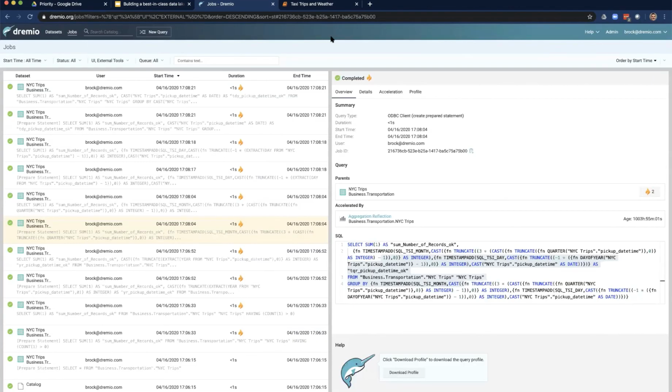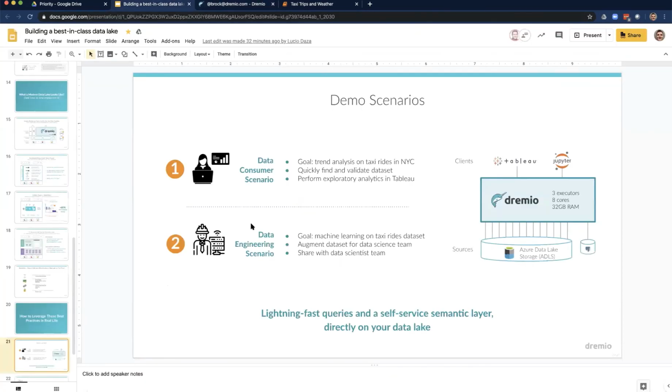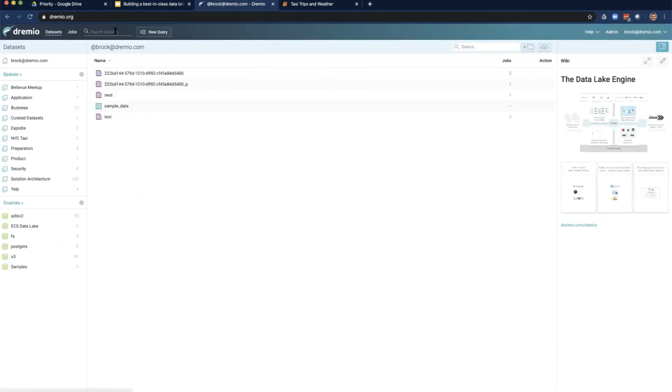All right, so now that we've finished the first scenario, I'm going to go back and we're going to go to the second scenario. So just a brief recap, the second scenario is going to be me joining a taxi ride data set, the same one we looked at before, to a weather analysis in Postgres. And then I'm going to pull that data over and put it into Jupyter Notebooks and do some brief analysis on top of that as well. So let's go ahead and get started.